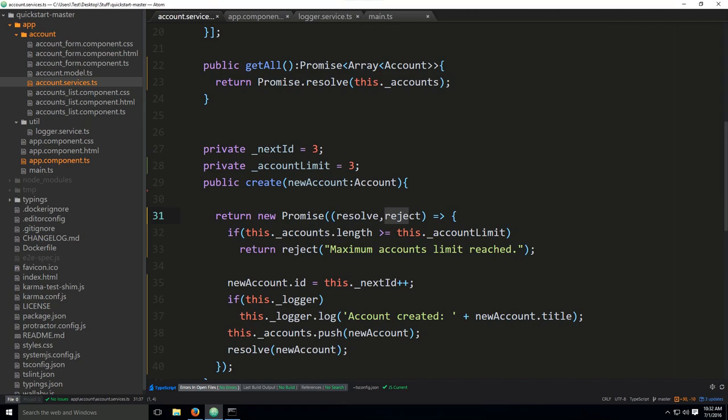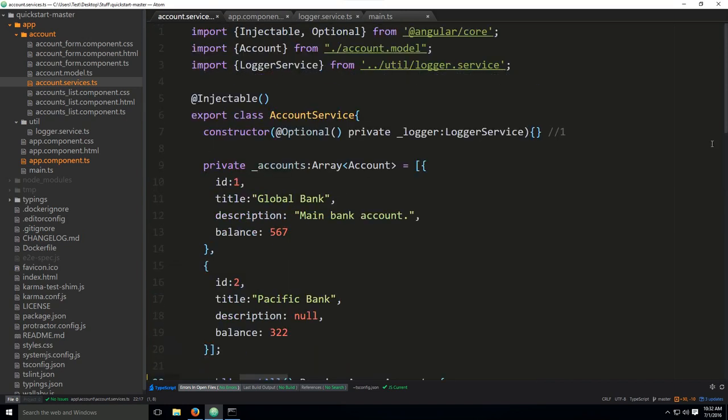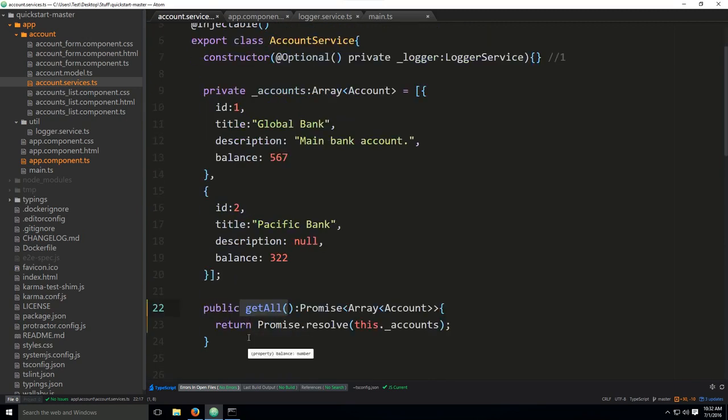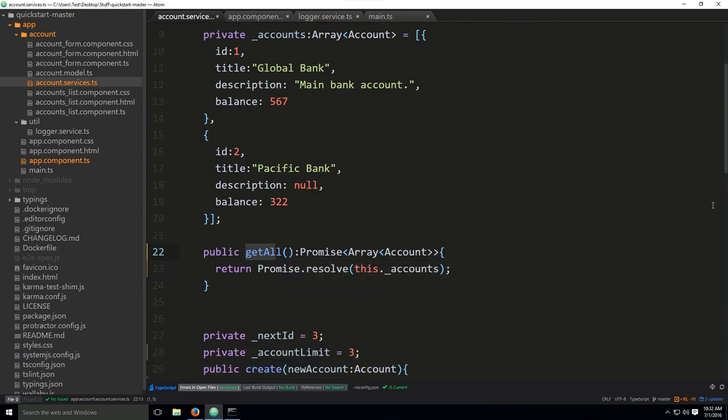Anyway, we can begin from the getAll method here. We're just going to scroll down. So we have modified our getAll public method here. First of all, it says here Promise and then Array Account. So, okay.